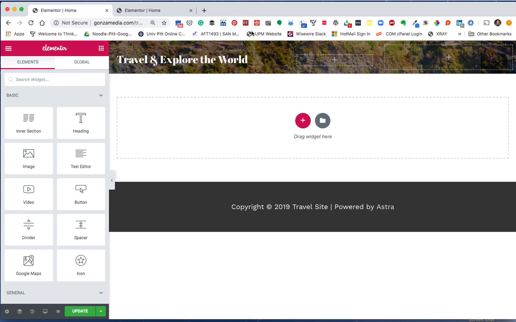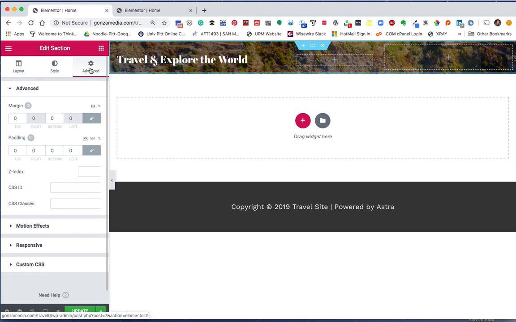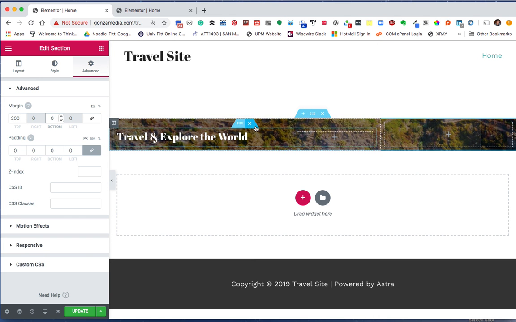Let's go to the main section, and under Advanced is your padding and margin. So you're going to be using these to move things up and down on the page. So obviously these need to come down. So I could set the top margin, go ahead and turn off the link altogether so that everything isn't changing together. In other words, I want to change the top margin to 200, and I don't want to change the bottom one. So the trouble there is that notice that my picture gets cut off. So I don't want to use margin.